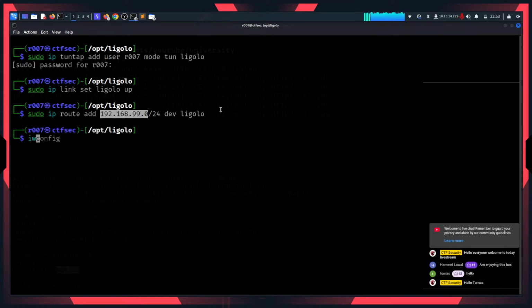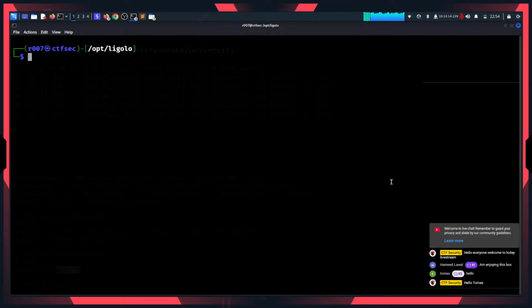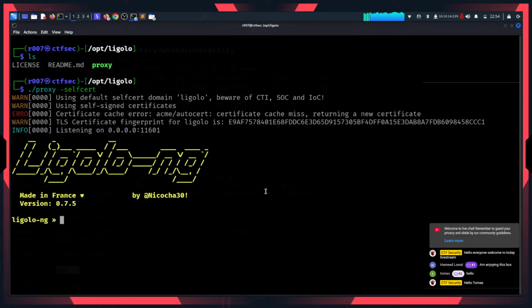So now when we do ifconfig, we'll be able to see the Ligolo interface which we just created earlier. But to run it, we need to go to our directory where we have our proxy file and just do ./proxy -selfcert. That's for self-certificate, and then I think we are good to go.